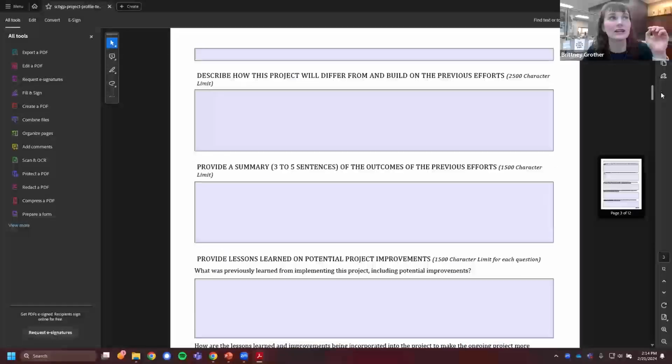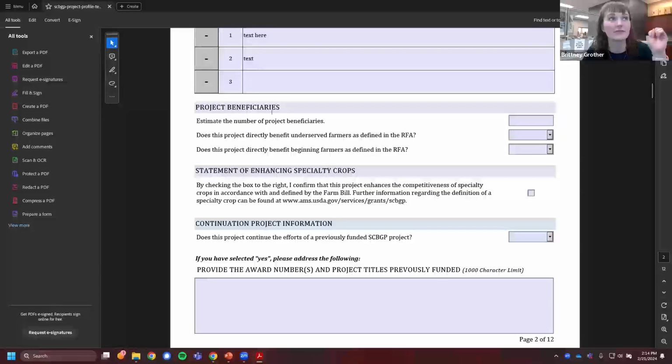The next section is project beneficiaries. So this is where you're going to give an estimate on how many people will be impacted by your project. Maybe you're going to do an educational based project and you anticipate you're going to have 50 people participate in your project over time who are going to learn from your series of educational workshops or something like that. So then you would just put 50 there.